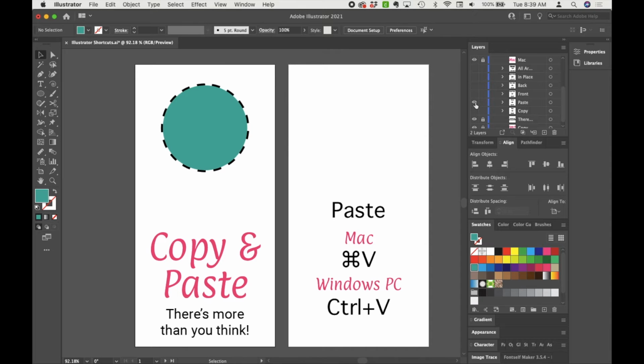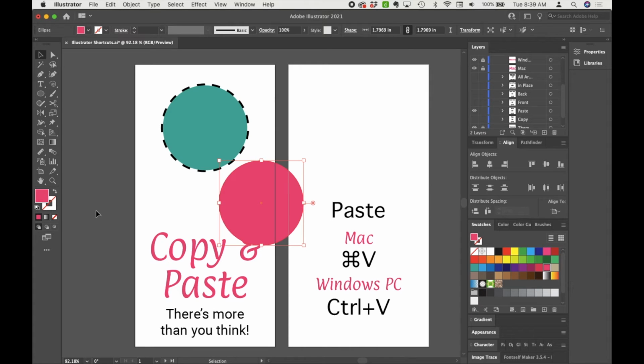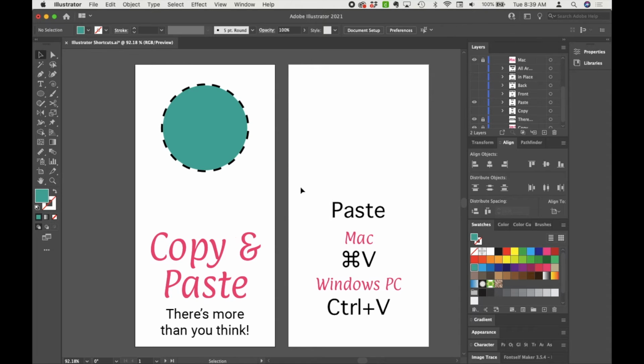So to paste, a simple paste is Command-V or Control-V. And if you use that, then Adobe will place your pasted circle in the center of your artboard area.